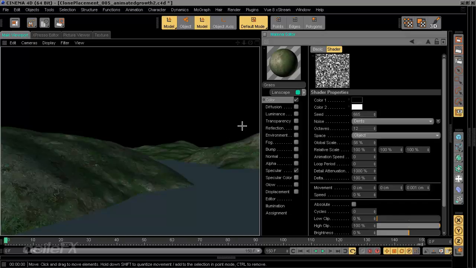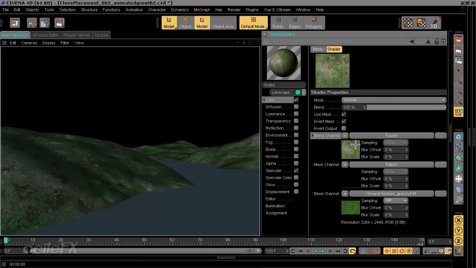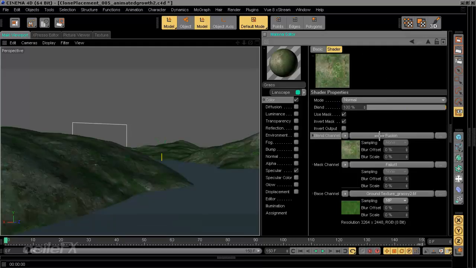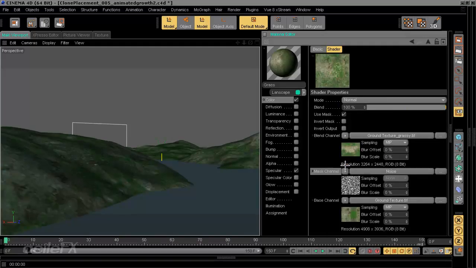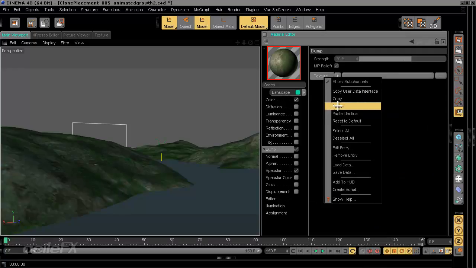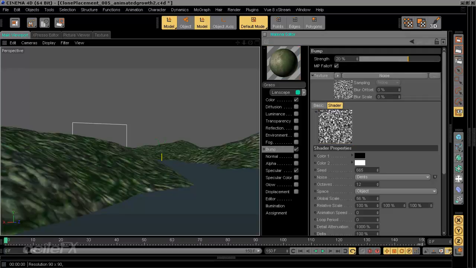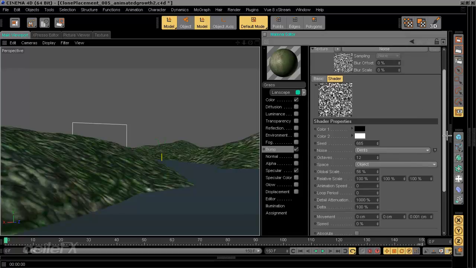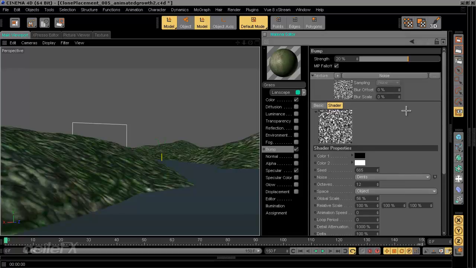So I'm also going to take this noise, copy it, and bring it over to the bump channel, and paste it. So we will need to modify contrast and maybe some of the other settings. For the detail attenuation, again, it's even more important on the bump channel than anything else because of the way it reacts with the light.